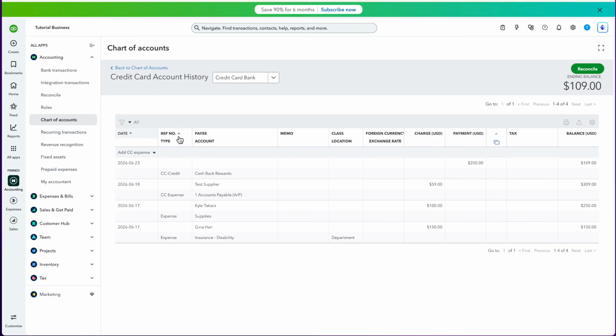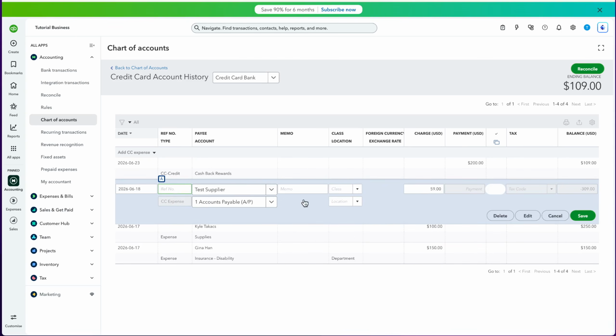Once you've found the transaction, click on it to expand and reveal its full details. This step is crucial because it allows you to review all the information associated with the transaction, such as the date, payee, amount, memo, and any attachments. Double-check everything to ensure you're deleting the correct transaction. Mistakes can be avoided with a quick review.